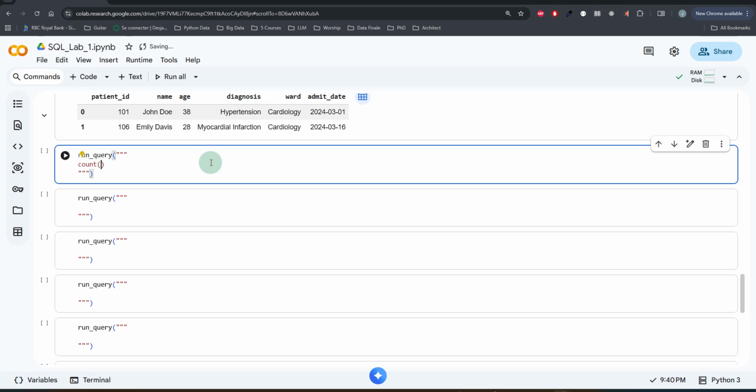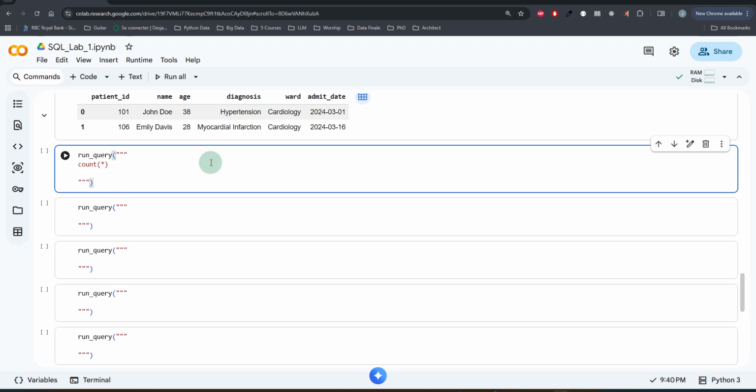So for example, in a large database, if you have a very large database and you want to know the totality of the patients, you use count. So if you have a large database and you want to know all the patients which are there, you use count. So I'll use count star. It means count everything. From where?